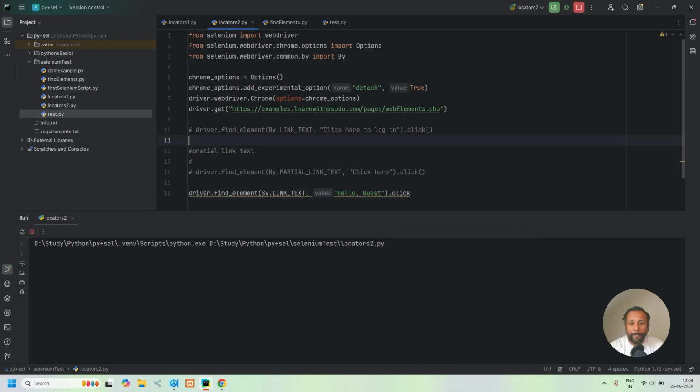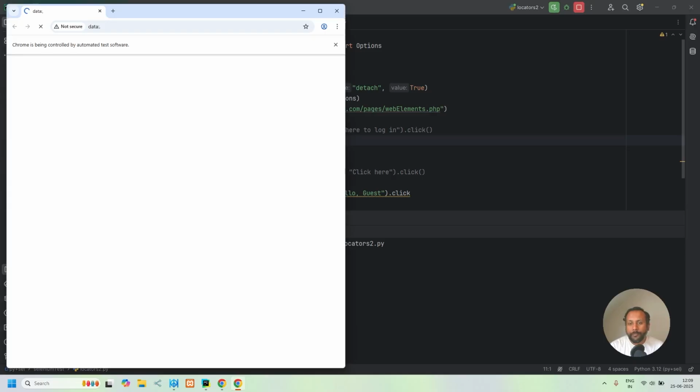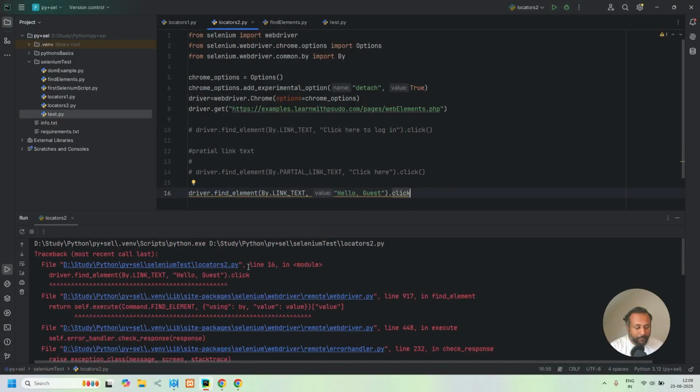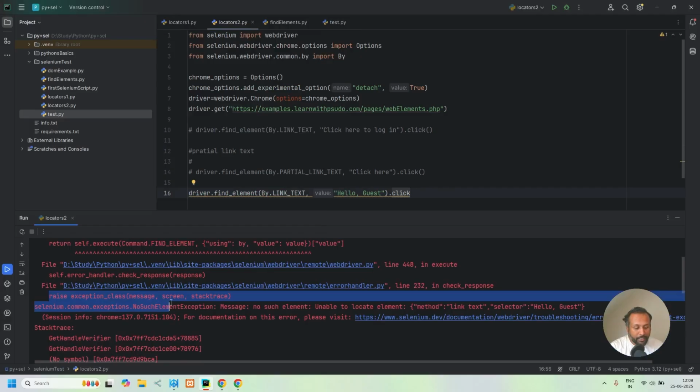Will it click? It won't, because it is not expecting something that is written inside your developer tool or in your code. It is just taking the visible text. So whatever you are seeing here should be exactly written in your script. So if you go here, it has thrown an exception. What is the exception? No such element exception, right? This one. Why? Because it is not able to find a text which has hello guest in this case.